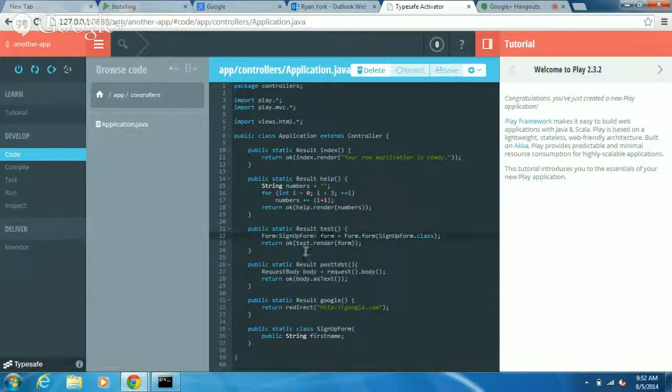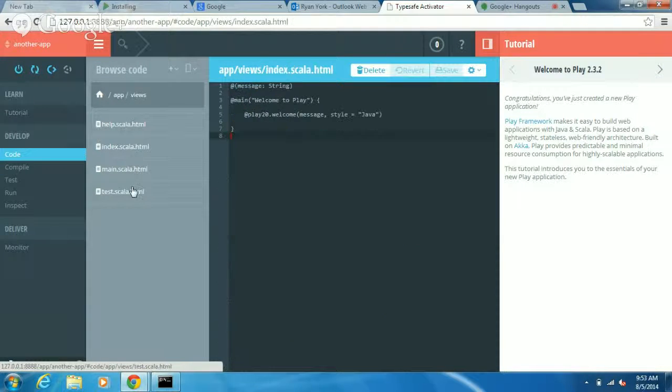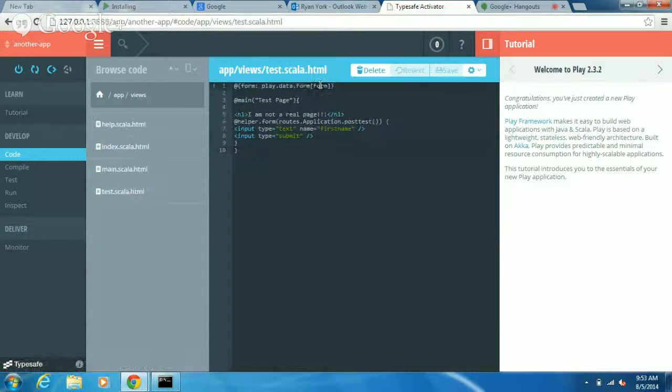So we're passing it into the test page, right? So we go back to test. So it's coming up here. Now this is sign up. So it's here. Yep. And so, might have skipped one.